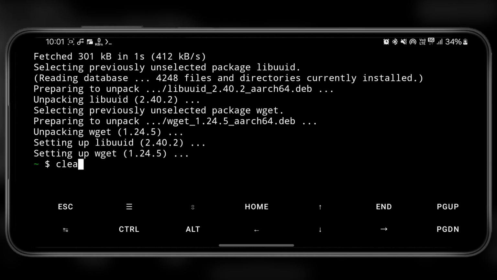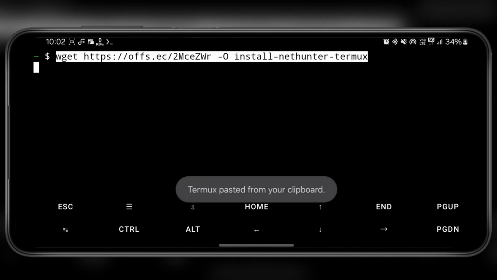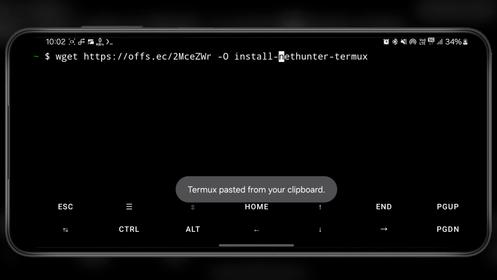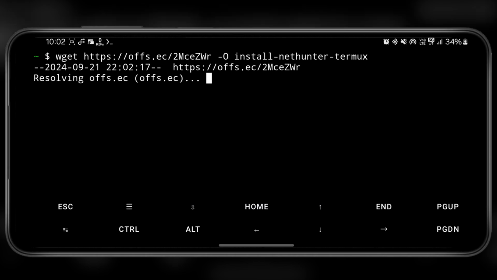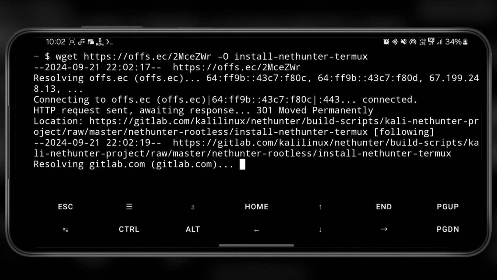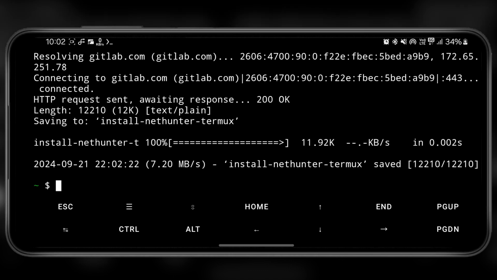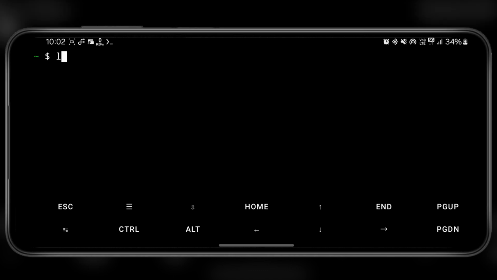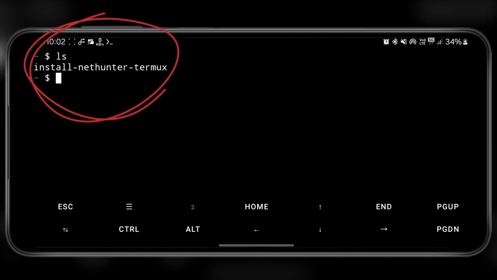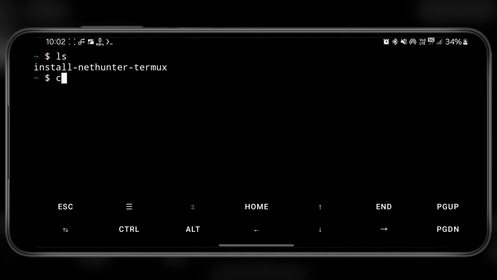Once wget is installed, we need to run this command to download the NetHunter installation script. This script will set up Kali NetHunter on your device. Now type ls to check the downloaded script, and you should see install-nethunter-termux. Now type the command chmod +x install-nethunter-termux. This command makes the script executable, allowing us to run it in Termux. Now type this command to start the installation.